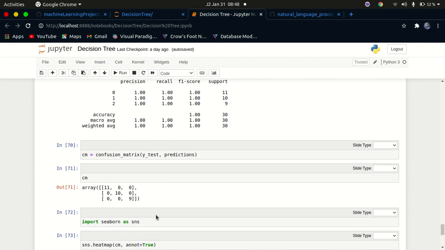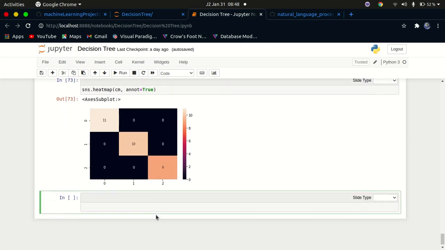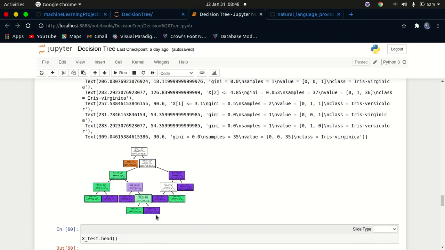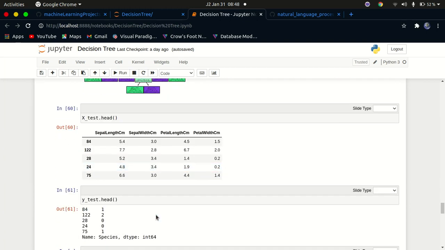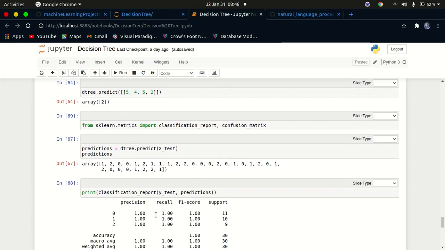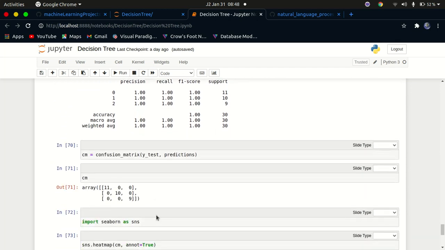Now this model is evaluating to be 100% accurate because our data set is not very large. But if you have a very large data set, you probably would not get 100% accuracy, and then you have to do a lot of tweaking here and there. But looking at this, our model is having 100% accuracy because of the small data set that we have. So this is actually good, and this is how you can build a decision tree using Sklearn in Python.